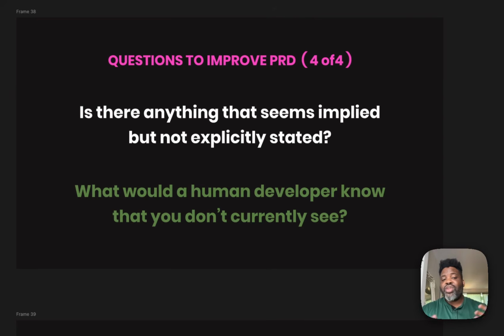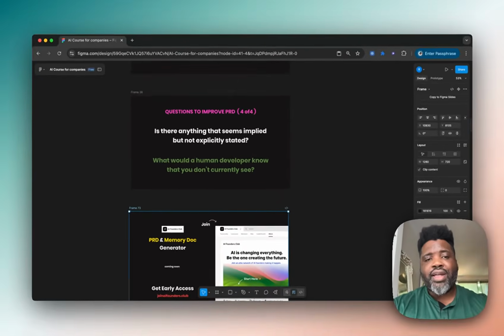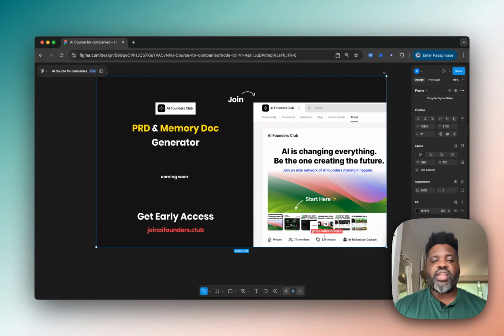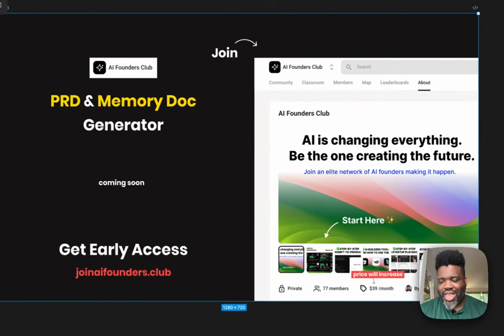And then the other way you can frame this question is by asking, what will a human developer know that you don't currently see? Because remember, this is your AI engineer. So anything that a human engineer would need to have, the AI also needs to have that understanding in order to achieve the task. If you go through all of these different questions, you will really clarify your PRD and create a PRD that is very easy for the AI to understand and follow your instruction. You have something that has a lot of clarity, and you will get the kind of result you always expected from AI.